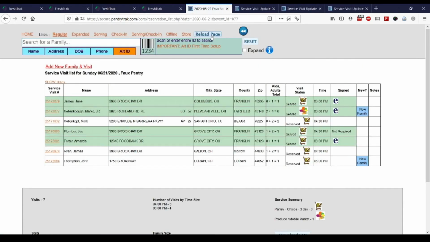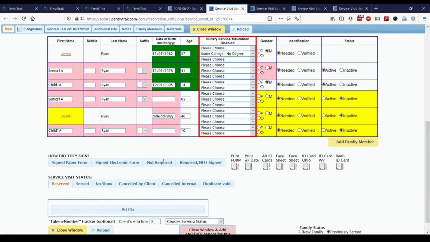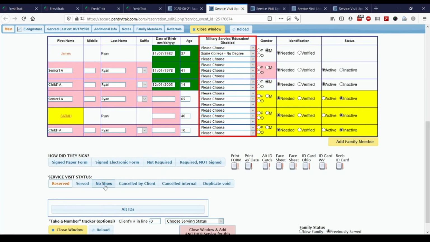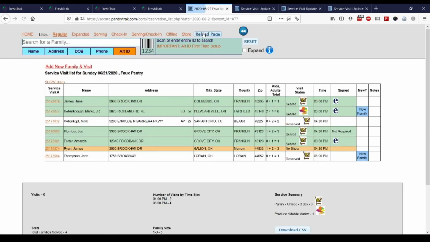Reload your service visit list to see how much progress you've made during your distribution. Families that you have checked in and marked as served will turn green. At the end of the day, any families that did not show up at your distribution should be marked as no-show. Do this by opening their service, scrolling down, and clicking the No-Show button. Customers who are recorded as no-shows will appear as orange lines on the screen. This information is important for understanding how much food your agency needs to have on hand for your distribution.